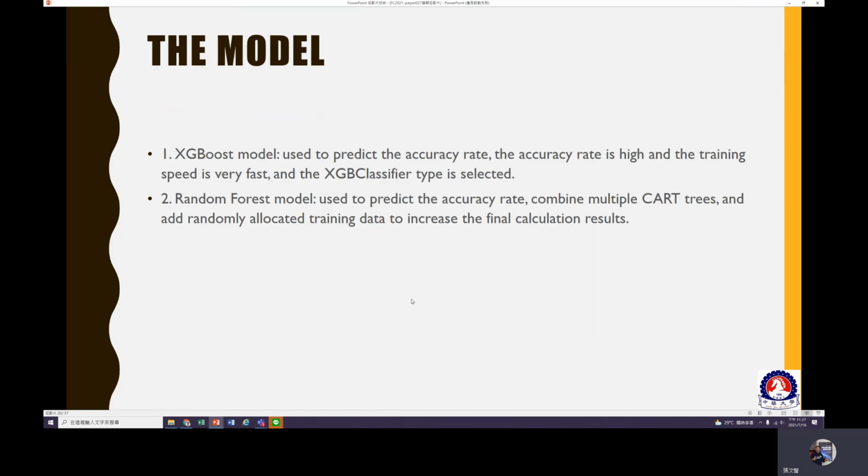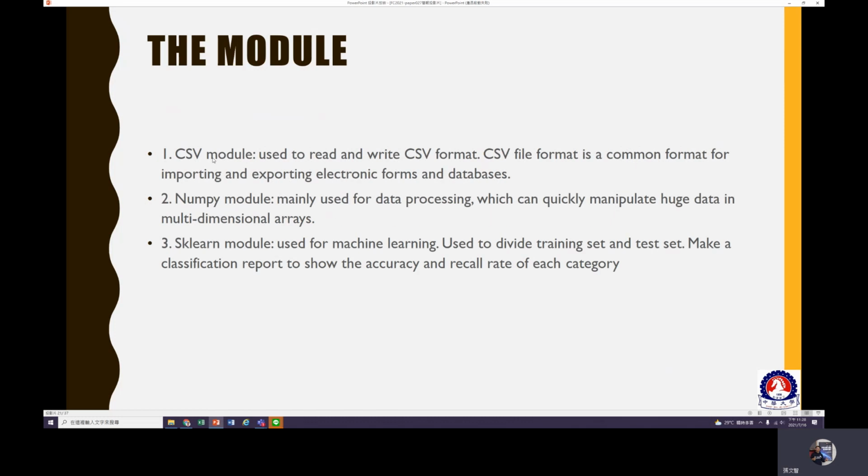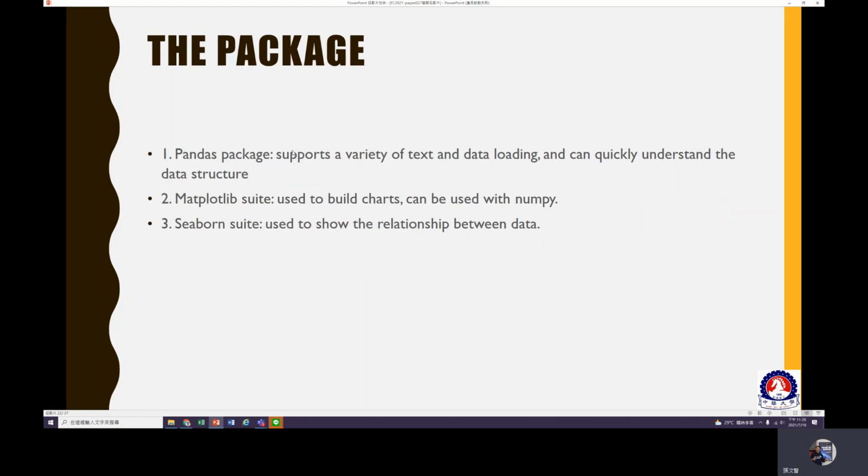We use the XGBoost model. The files we received are in CSV format, a common format for importing and exporting in databases. We also use the NumPy and sklearn libraries, and other packages like pandas, scipy hierarchy, the matplotlib library, and Seaborn.